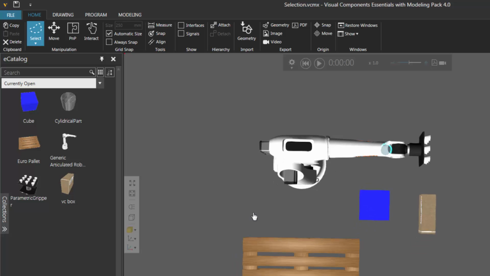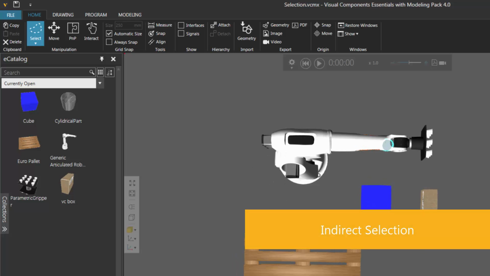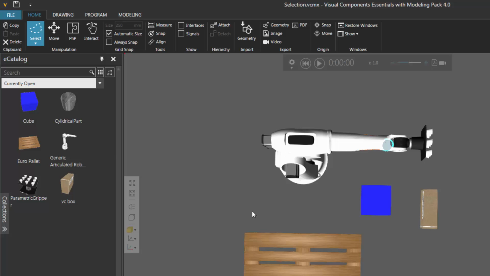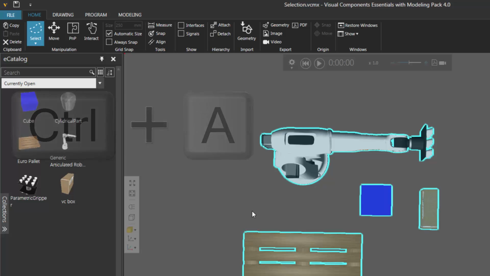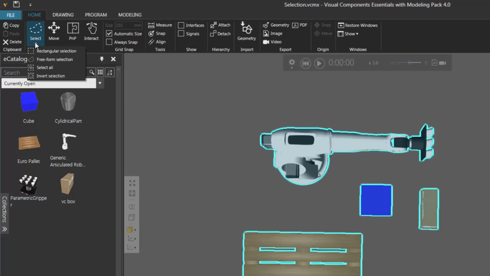There you go. Now, if you want to indirectly select components, you have a couple options. So if you want to select everything in the 3D world really quickly, just hold down the Control key and the A key, or press them, and now I have everything selected in the 3D world. That command is also available in the Select drop-down menu. So if I go back to Manipulation Group, click the drop-down menu, there's that Select All command.